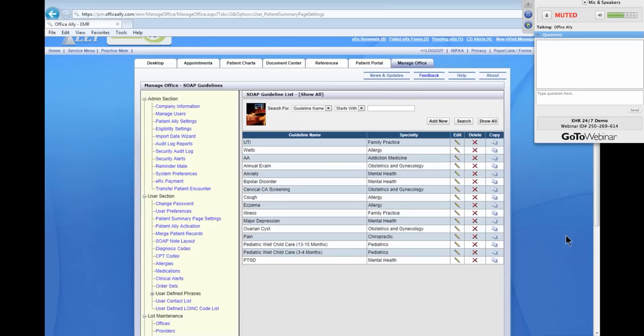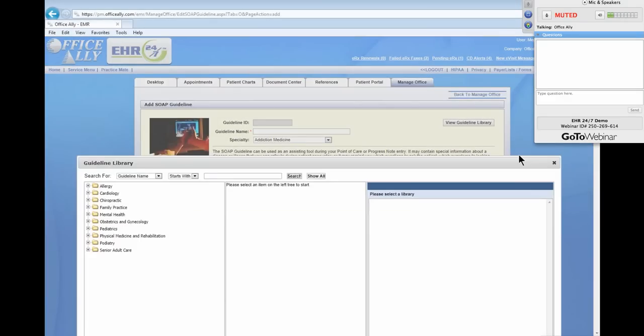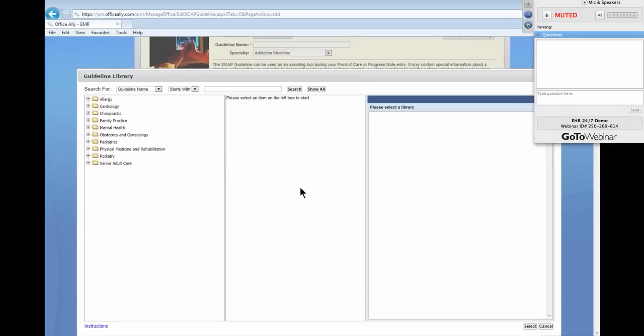Now, at the end here, I'm going to give you a demo account of our EHR program. So it'll look very similar to what you see in my account, but we just provide this to anybody who wants to play with EHR before you sign up. So you guys can come in here and look at our libraries for guidelines and templates. So to look for the library for guidelines, all you would do is hit the Add New button. At that point, you're going to choose View Guideline Library.